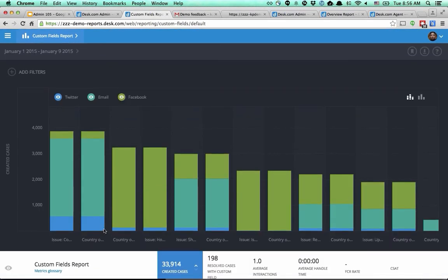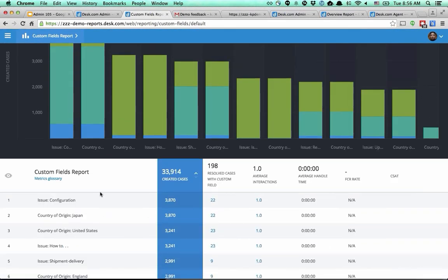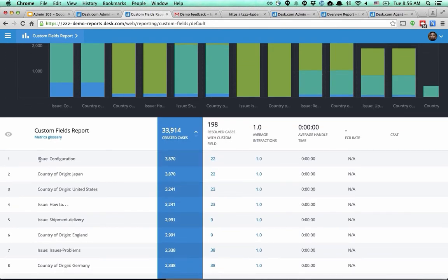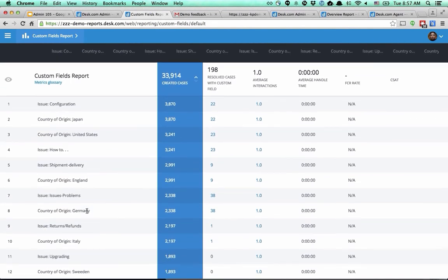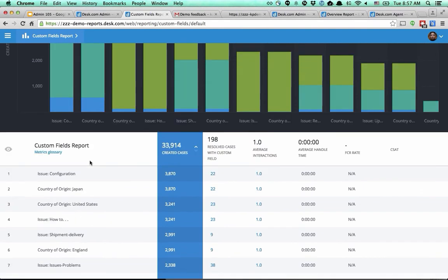And so let's look through here. Here in the lower part, this confuses some people sometimes. The base level fields, so say you have a list called issue type, and then you have certain values within that list. So here in the report, it has the base level field name here, issue, on the left, and then the value. So you can see here that there are several different types of issues: configuration, how-to, shipment delivery, etc. So that's how they're organized in this report.